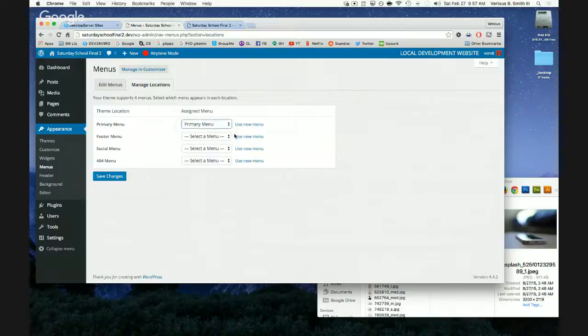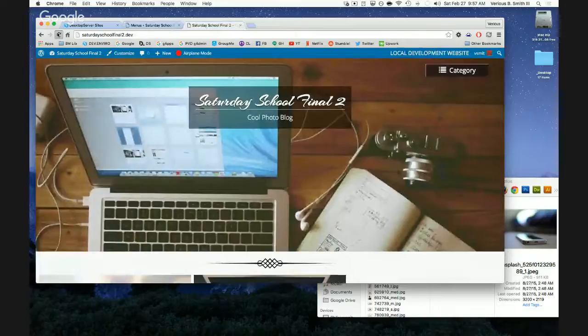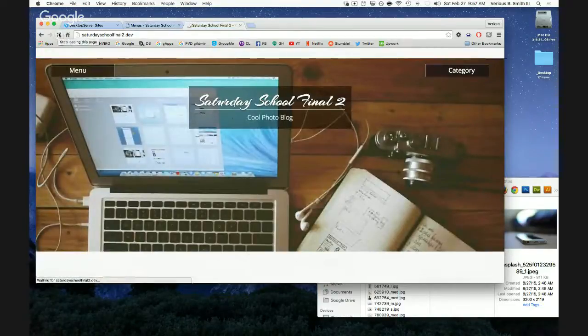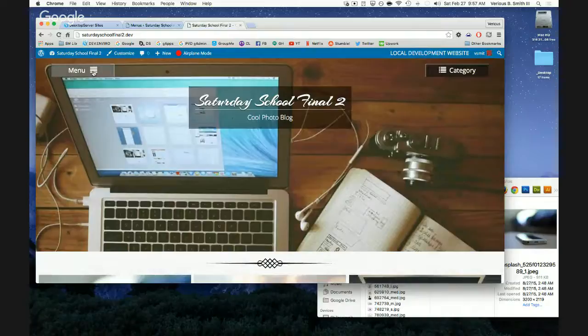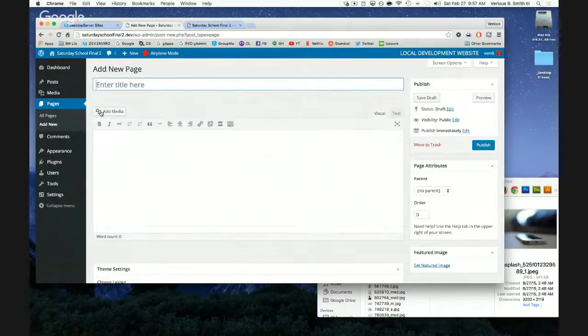So I'll click and put primary menu inside of the primary menu location. I'll save changes. There's really nothing in the primary menu. Remember, we haven't added any links into the primary menu yet. But the primary menu shows up here. So I could create pages and put them within the primary menu. So let's go ahead and add a new page. We're going to call this about. There's always about pages on every website. And we'll publish it.